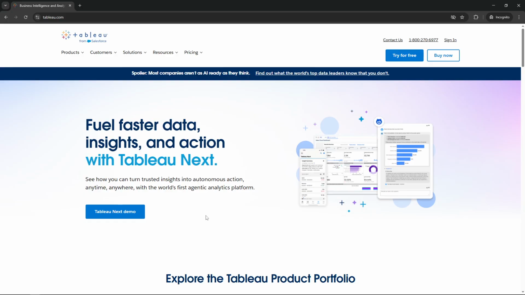First, open your web browser and head over to the Tableau homepage by typing in tableau.com in the address bar. Once the page loads, you'll see the main Tableau website with various options and information about their products.